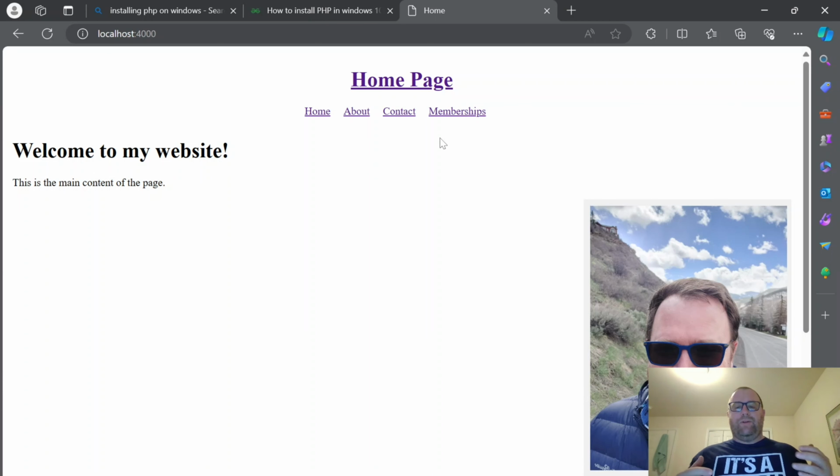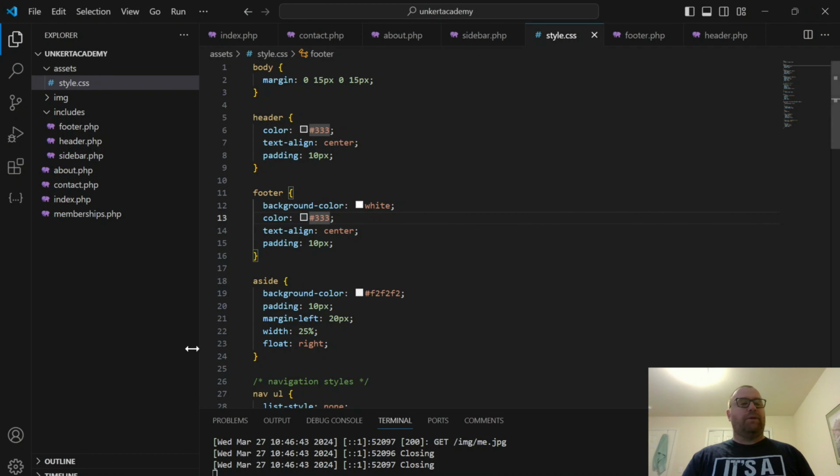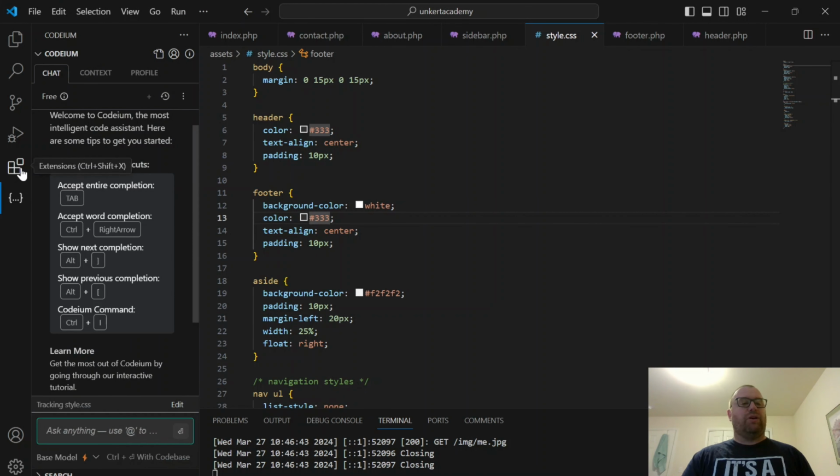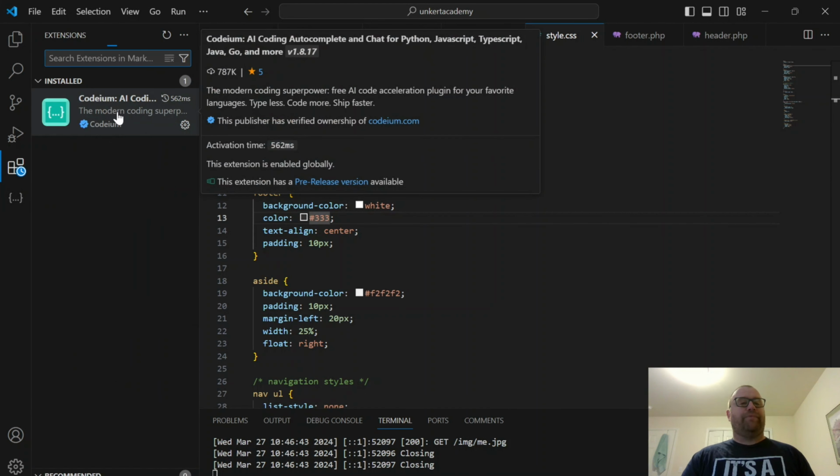In this video, I want to look at the new plugin for VS Code and many other IDEs, which is free AI for individuals, and that's called Codeium. So I have VS Code open here. If I go down here, you'll see I have this Codeium extension installed. It's a free extension for individuals.